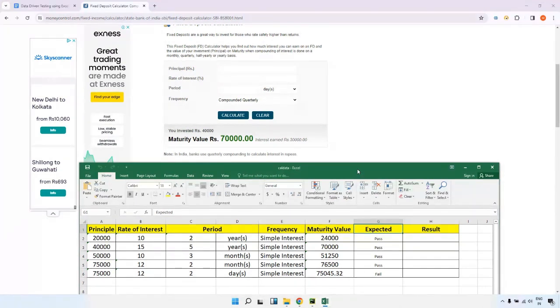I need to check whether the expected value is matching with the actual value or not. If it is matching, I should say the test passed. If it is not matching, I need to say that the test failed. And along with that, I need to highlight these particular cells. If it is passing, I need to highlight this with green color. If it is failing, I need to highlight this with red color.